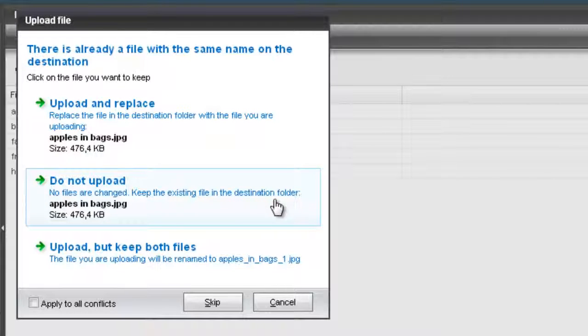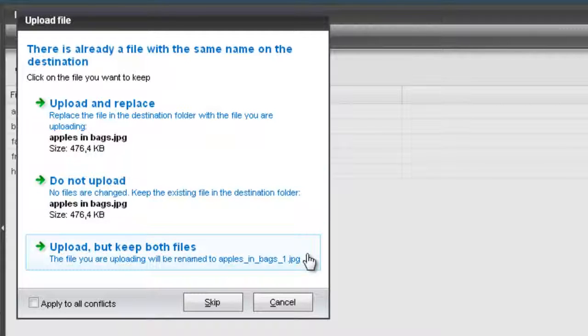And finally, I could choose to upload and retain both files, allowing the system to add a number suffix to my image to differentiate the images. Note too that I could do this for all images in my queue, whereas otherwise I'd have to answer this question for each image being uploaded.